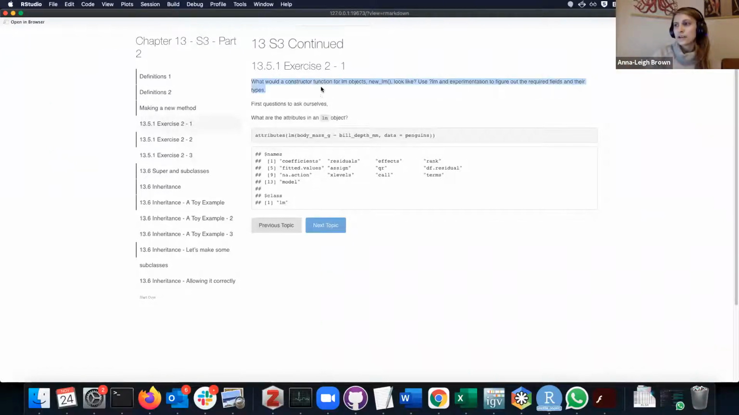So the exercise was, how would we make a constructor object for the LM objects? So LM objects are linear models. And when we're thinking about making new constructors, the first questions we want to ask ourselves are, what are the attributes that are currently inside the LM objects? So we can get the attributes with the attributes call on LM.